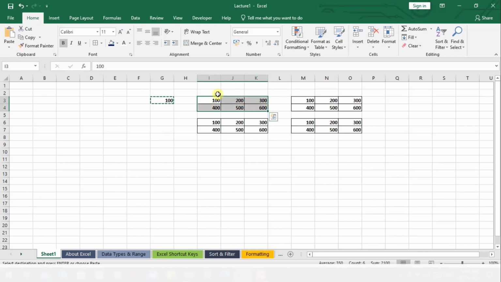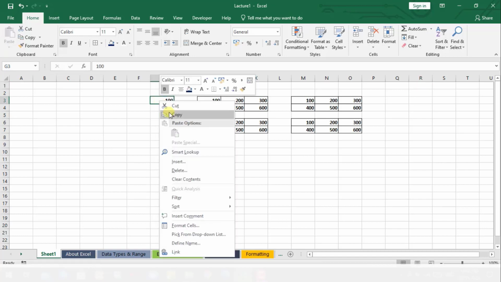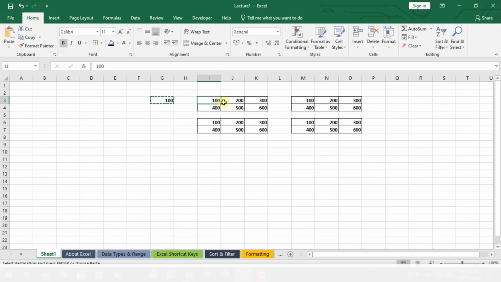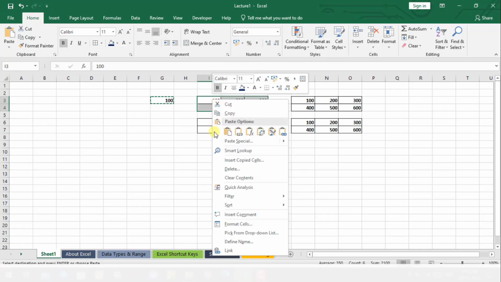Or you can also give it a range name, which we already know how to do. For example, I give it the name R1 and click enter. Right click and copy, and select this particular range. After selecting, right click and click on Paste Special.